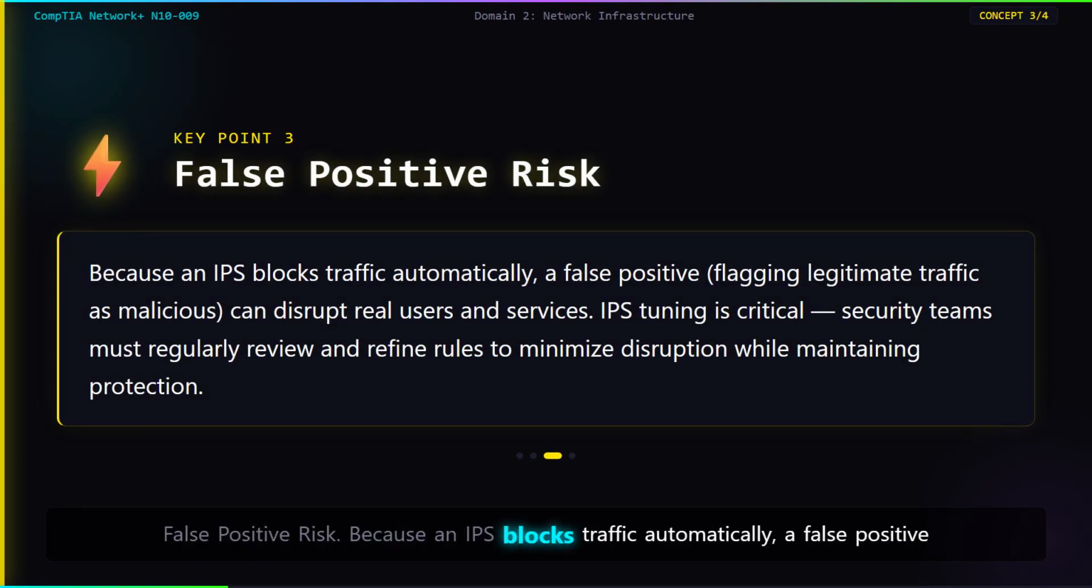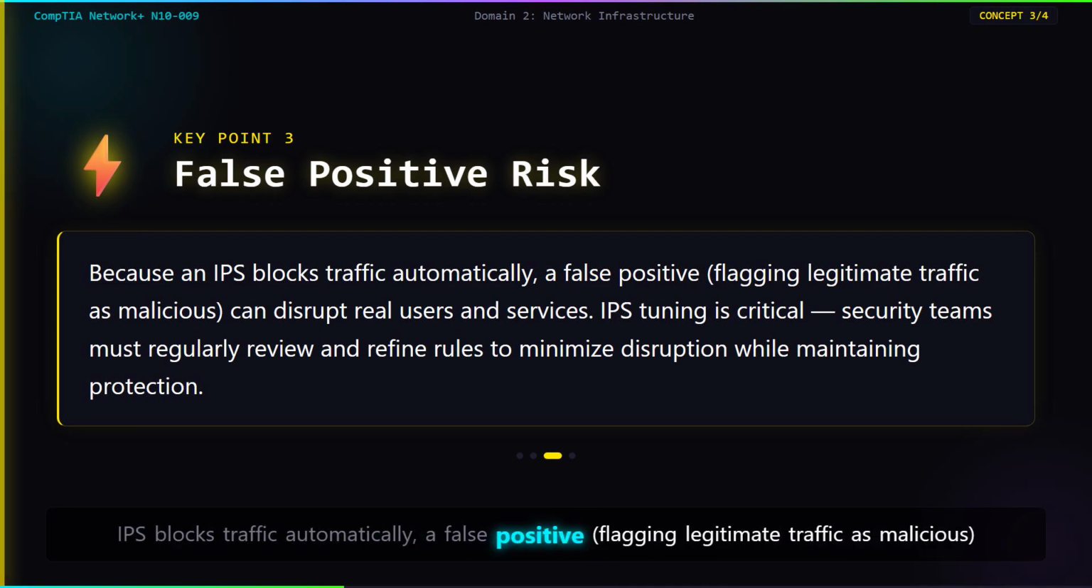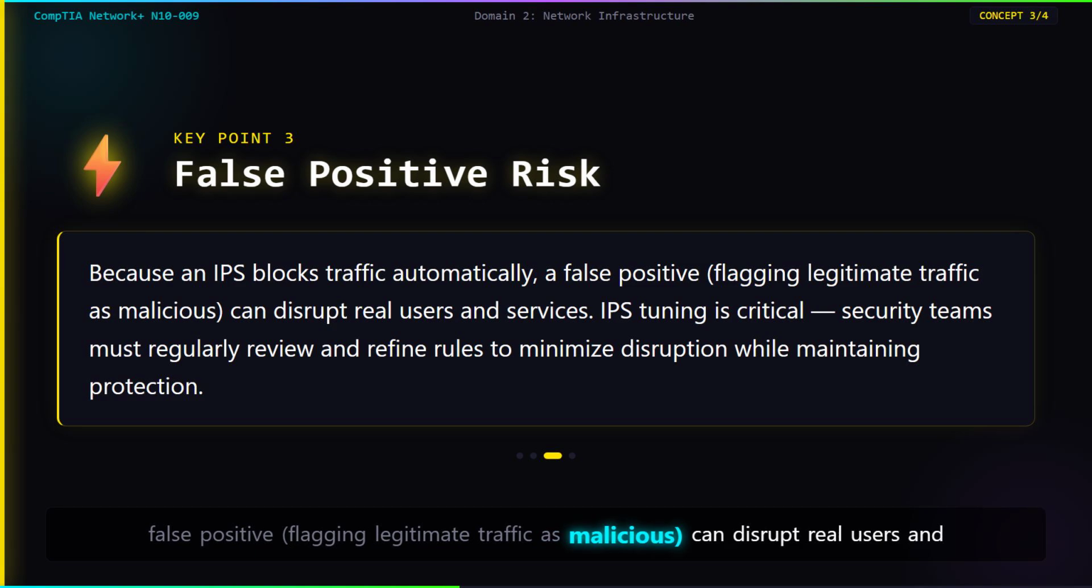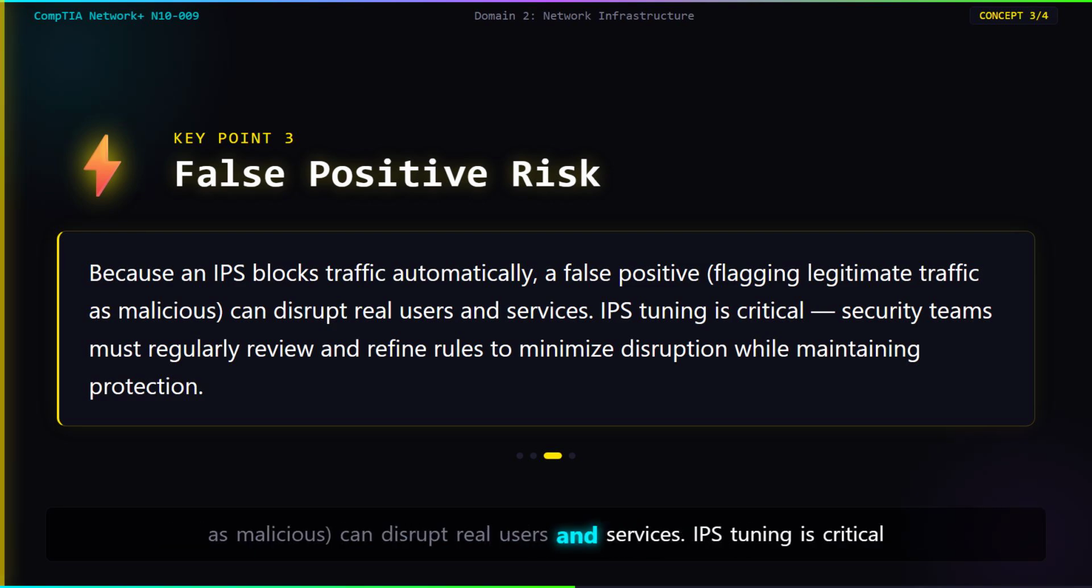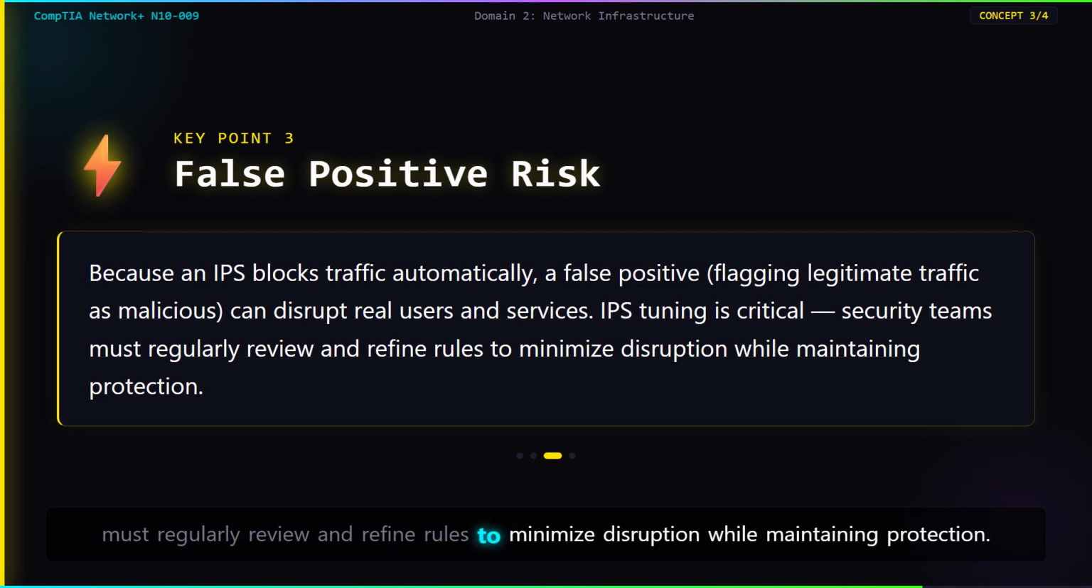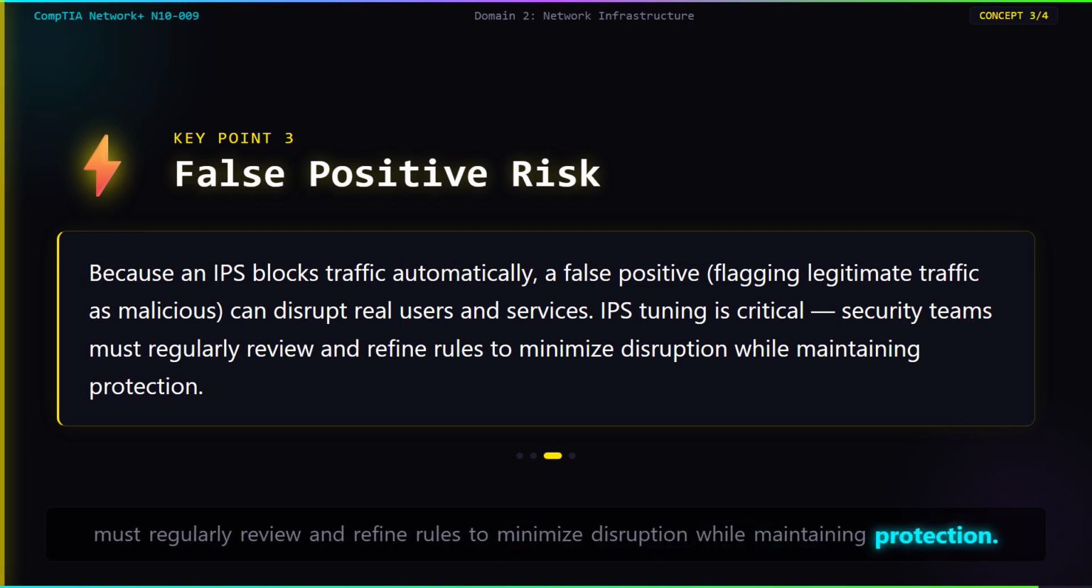Key concept: false positive risk. Because an IPS blocks traffic automatically, a false positive, flagging legitimate traffic as malicious, can disrupt real users and services. IPS tuning is critical. Security teams must regularly review and refine rules to minimize disruption while maintaining protection.